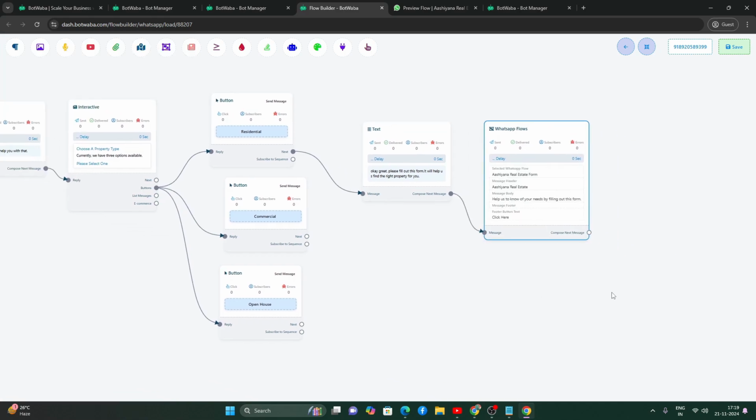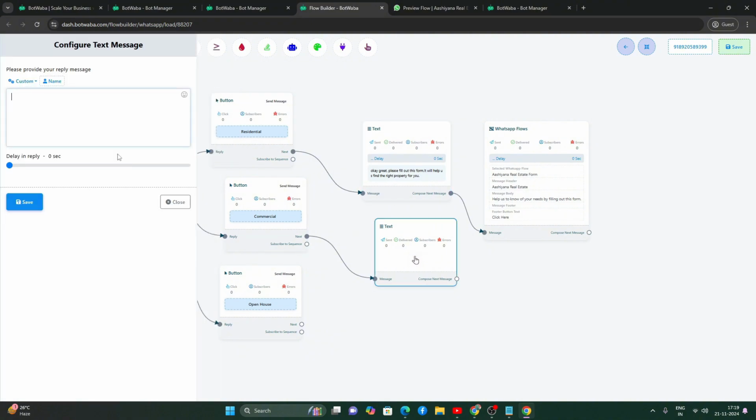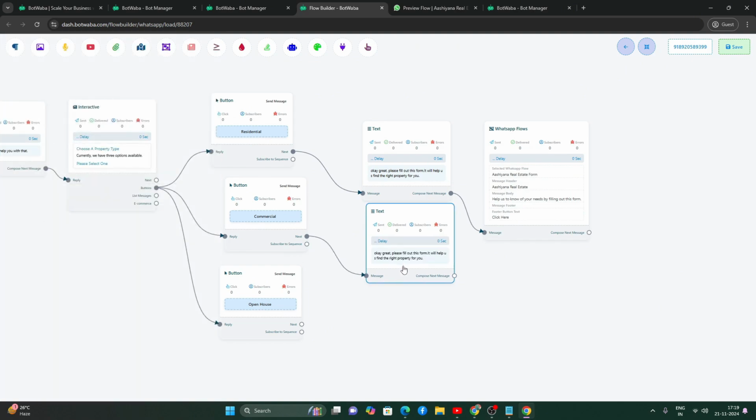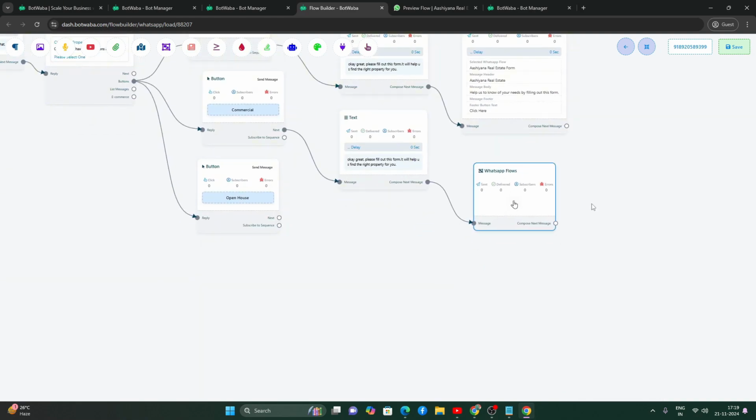So I'm going to do the same for the other buttons also. I'm going to copy the text that I used. Copy it and take a text component, double click it, and paste the text that we used earlier and save. After that, drag from compass next message and take a WhatsApp flows component.